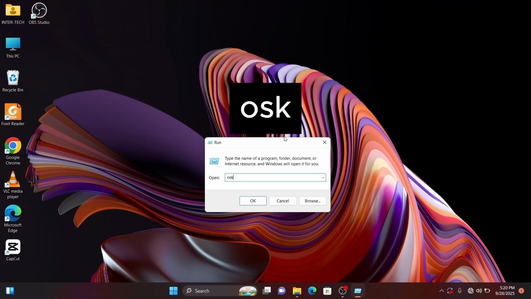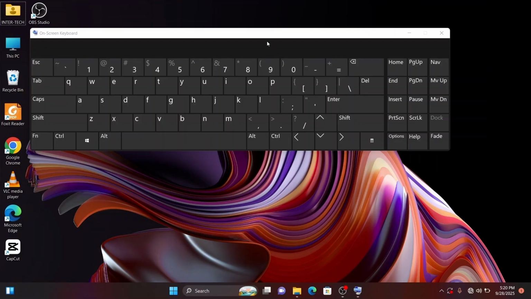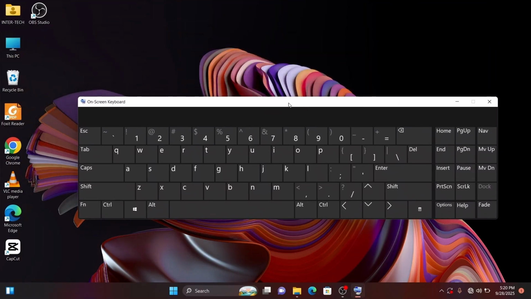So the next command is OSK. Click enter. So basically what this does is it brings up the on-screen keyboard.